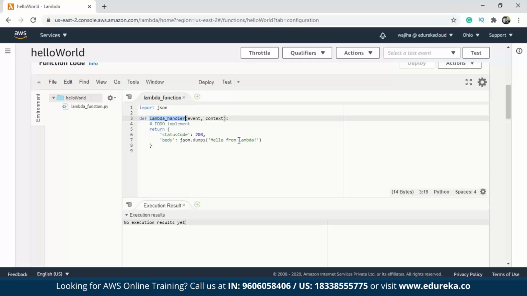The code editor in the AWS Lambda Console enables you to write, test, and view the execution results of the Lambda function code. For the purpose of this tutorial, let me just change it to hello from Edureka, and then I'll just save it.